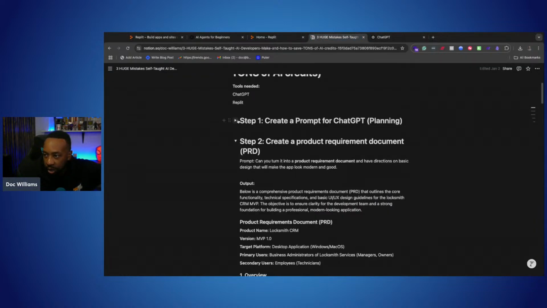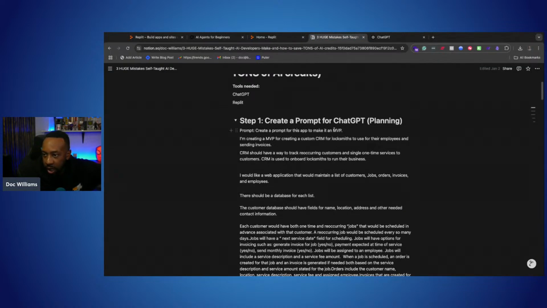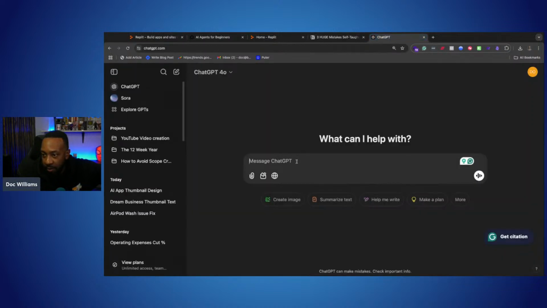First of all, I'm going to think about the prompt that I'm going to be using for this. So create a prompt for ChatGPT. So I'm going to create a prompt for my app. Let's talk about what my app is going to be. I'm creating an MVP app. The application is an application where I can record all of the YouTube videos that I'm looking at for inspiration for my own channel.